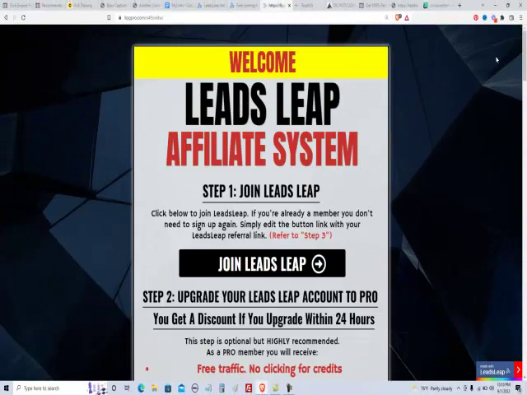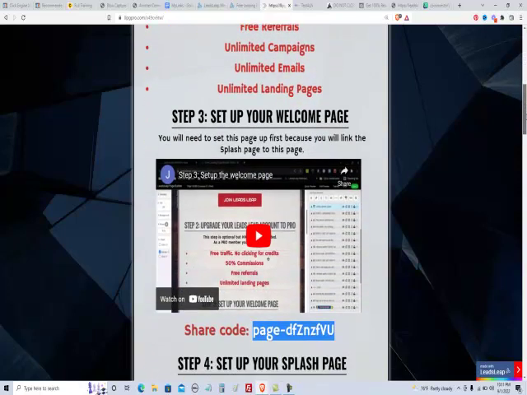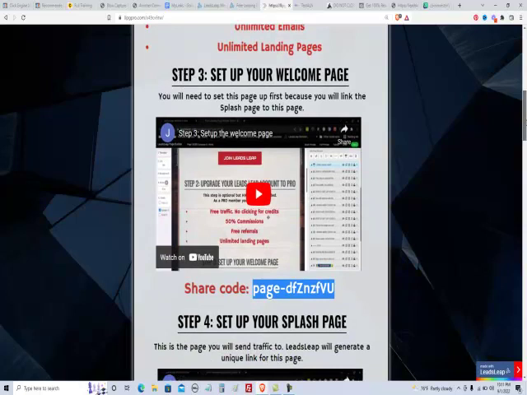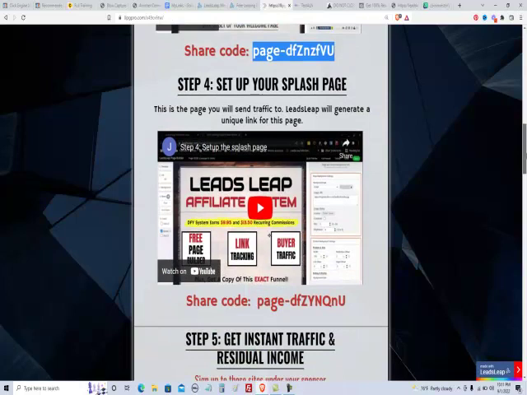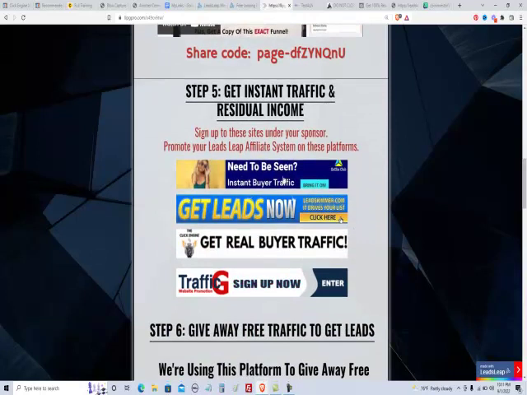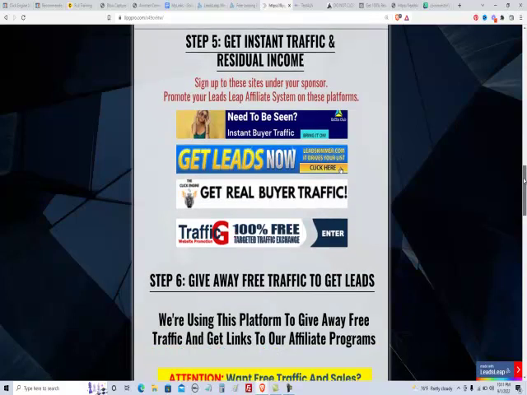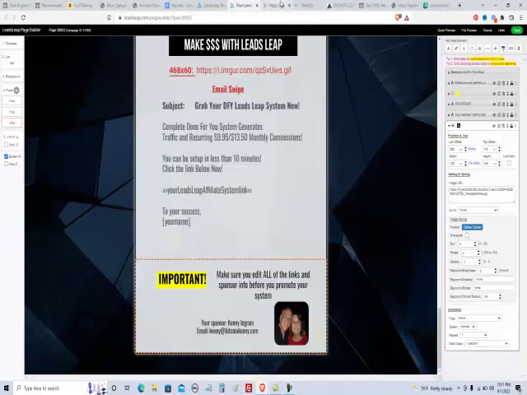So let's go over a quick review. From the Leadsleap affiliate system page, you want to click on Join Leadsleap. You want to upgrade your account to Pro. You want to go into your Leadsleap and edit the welcome page. Put in your share code. And then we're going to set up the splash page and put in the share code for there. You're going to click on each one of these buttons and join the service for those buttons, and then you want to put your affiliate link into the page builder.